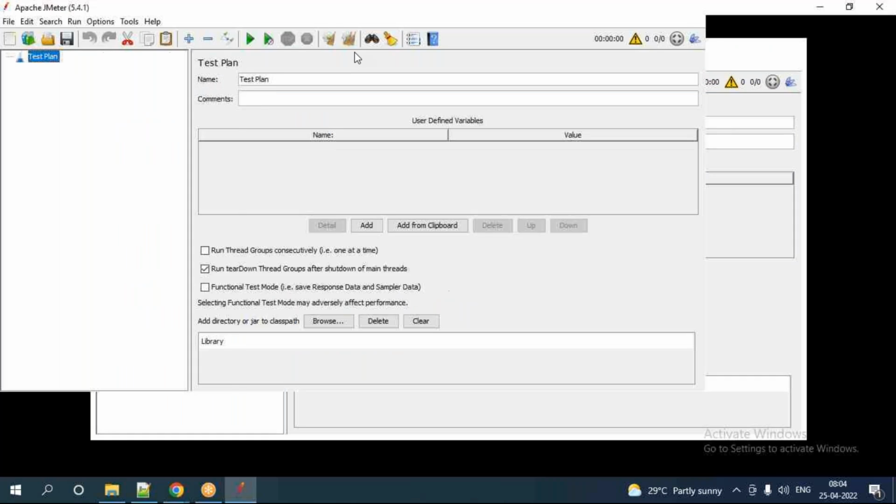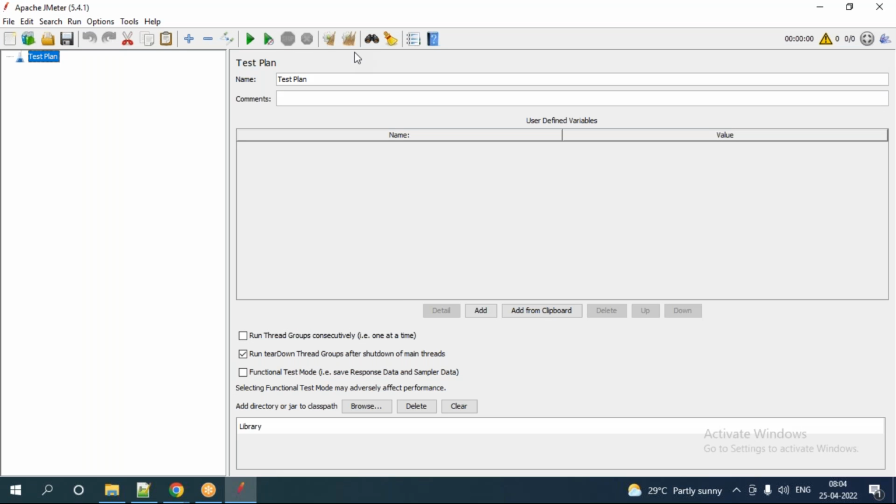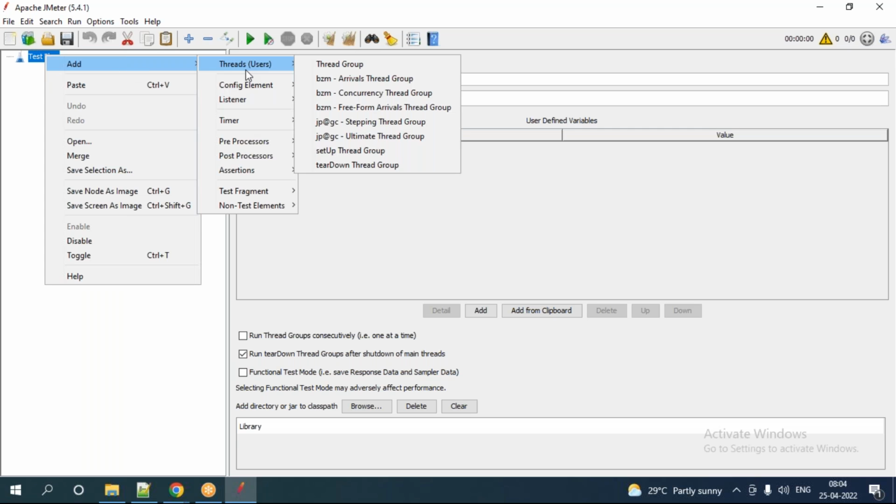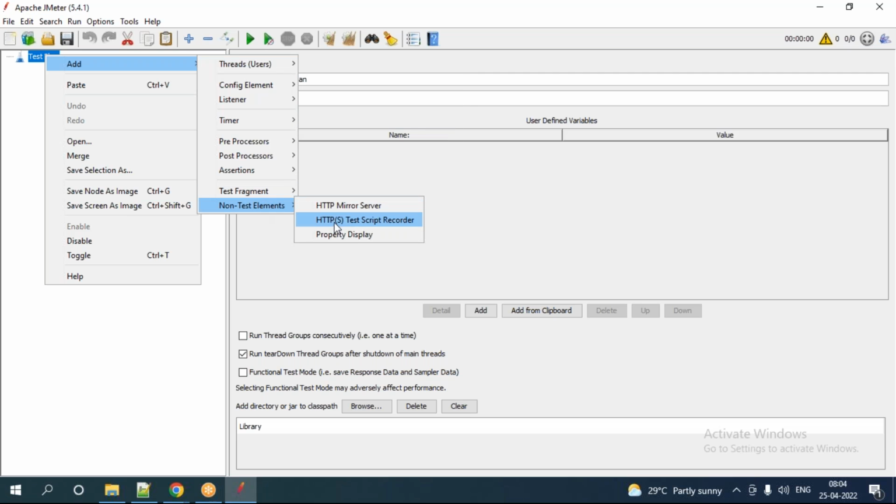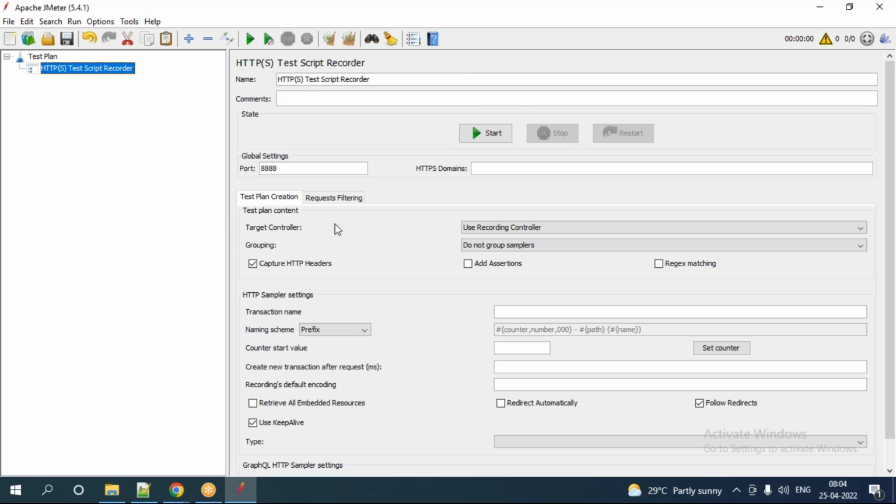The explanation of the remaining things we are going to see in the subsequent topic. Don't worry, right now I'm going to show you the proxy configuration. Under the test plan, we have to add one non-test element called the test script recorder. This is used for JMeter recording.